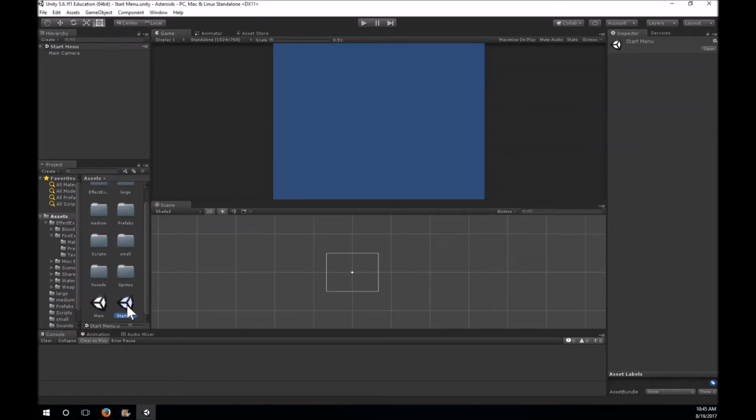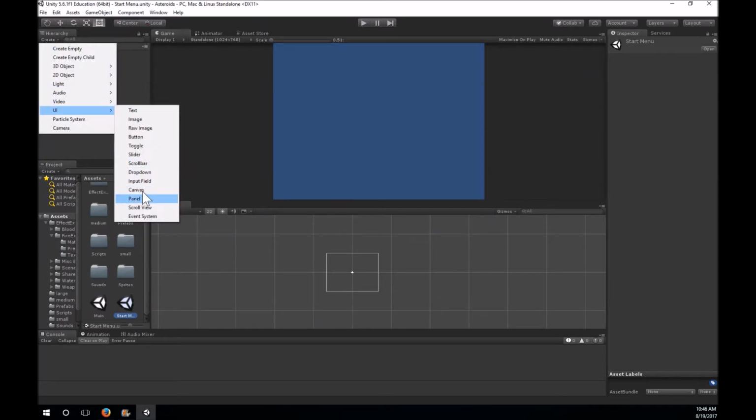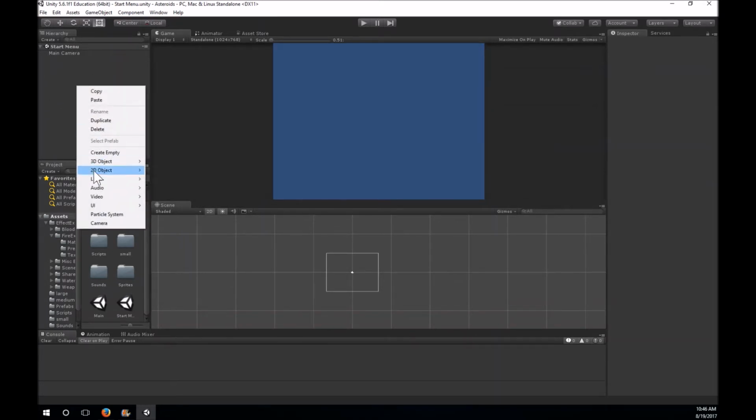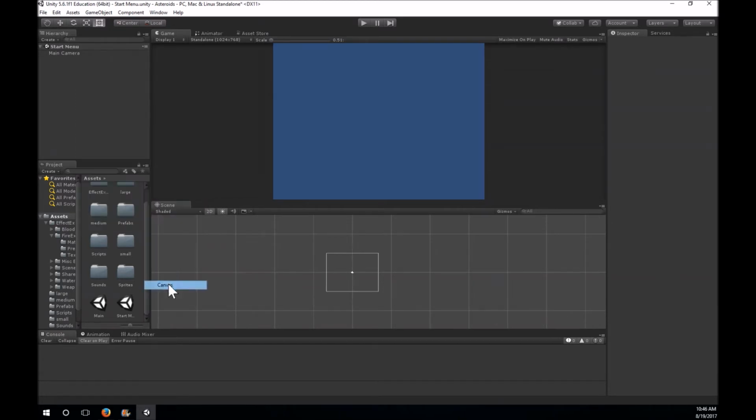Alright, so our Start Menu is going to be just a bunch of UI type things that are happening. So we're going to need a canvas and some text and buttons and things like that. So let's go ahead and add a canvas to our hierarchy. You can either go to Create, UI, Canvas, or you can also get that menu just by right-clicking anywhere in the hierarchy window and you get the same menu. Alright, so we're going to get the canvas.